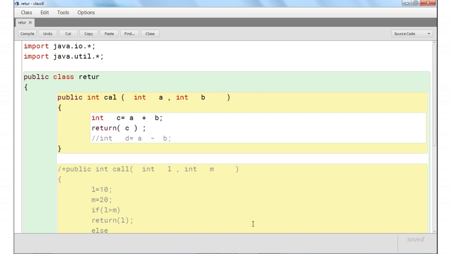Let's see the programming part of the return statement. The first one says it is always used at the end of the method. You can see here, at the end of the method. Here my method name is cal, and at the end of the method I have taken return c. And the next one: no statement in the method block will be executed after the return statement.